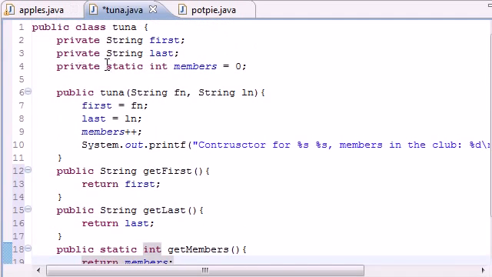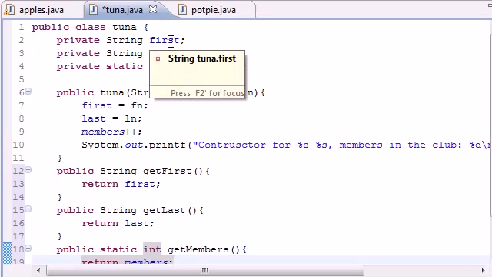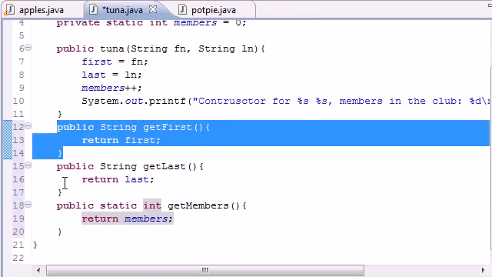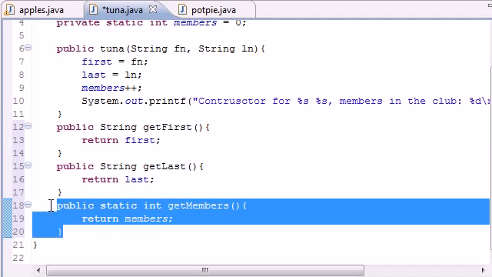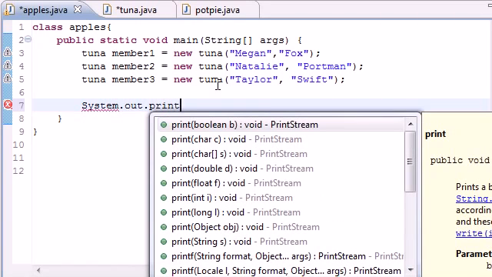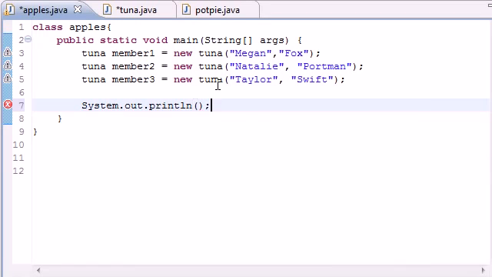So now we have three variables up here: a private first, a private last, and a private members, which is static. This method returns the first name, this method returns the last name, and this method right here is going to return the variable members. So now that we have three objects made, go back in your main class, and let me show you how each member has its own set of data. For housekeeping's sake, put system out print line and print an empty line right there because it'll just be easier.